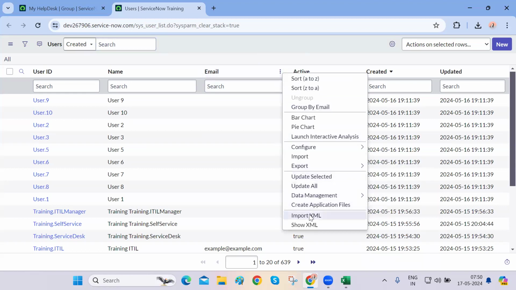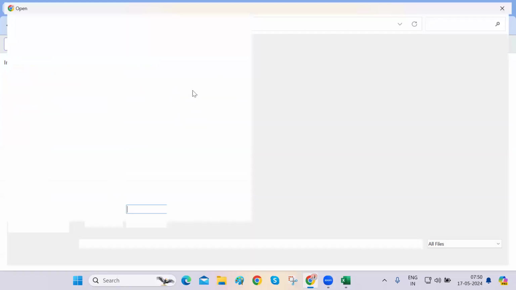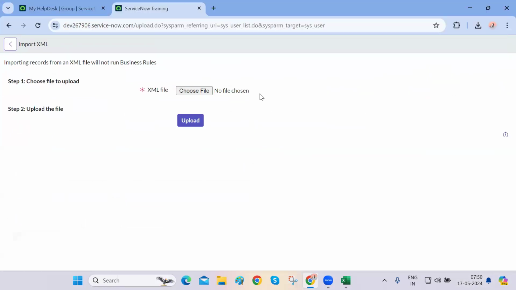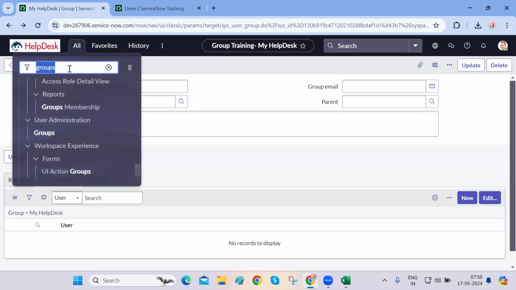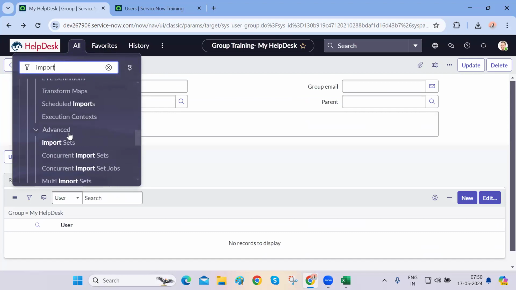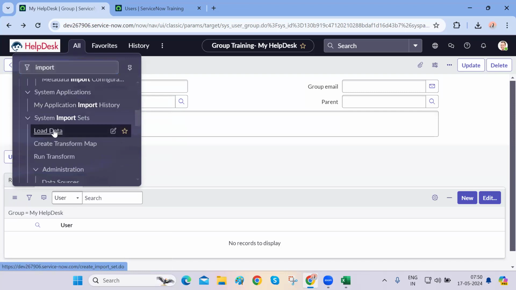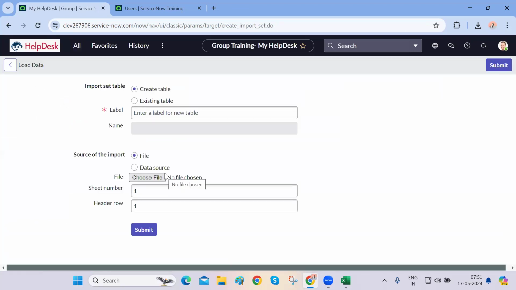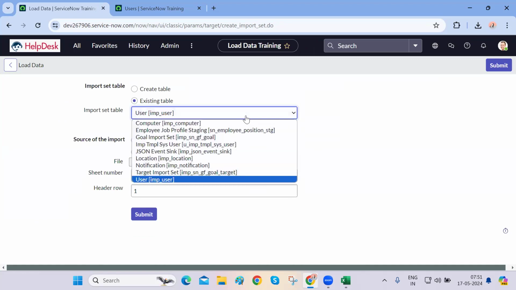So when you actually import something, let's say you have imported something using an Excel, right? That will be imported. And if you're importing using an import set, there is one more thing, which is load data. If you type import in the left hand navigator, there is an application called System Import Sets, Load Data. This comes as a part of integration. We'll learn this when we're doing integration. So there are some import set tables. These are what we call staging tables.